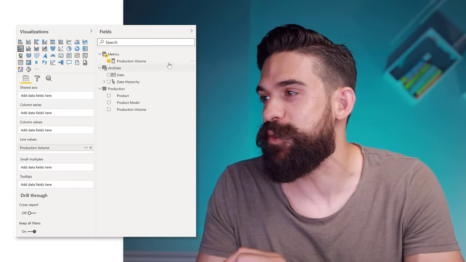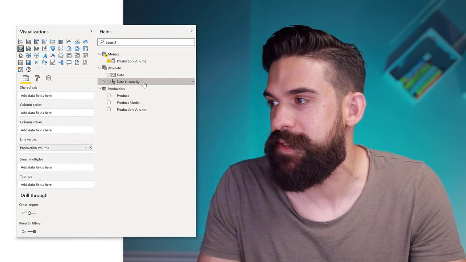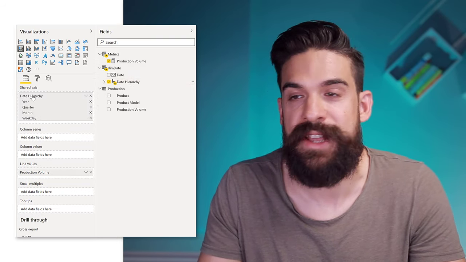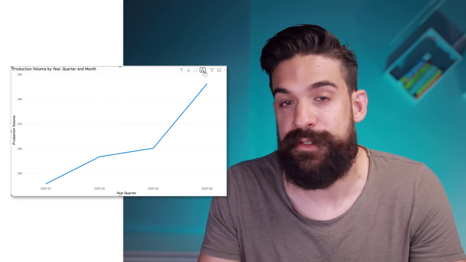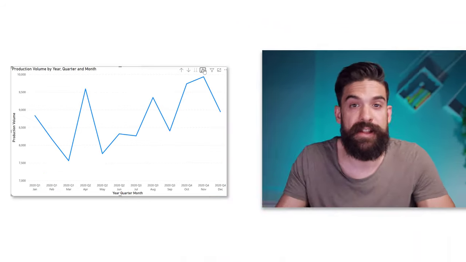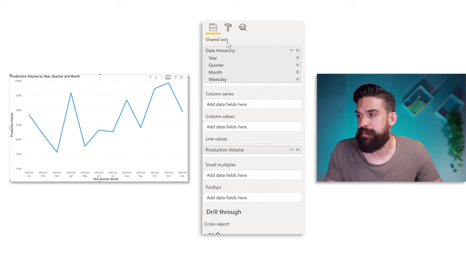Now I want to break it down over time. So I go to my date table, take the date hierarchy and put it onto the axis. And then we can expand down to the month level. Okay, now let's clean it up. Now let's first clean up the x-axis.